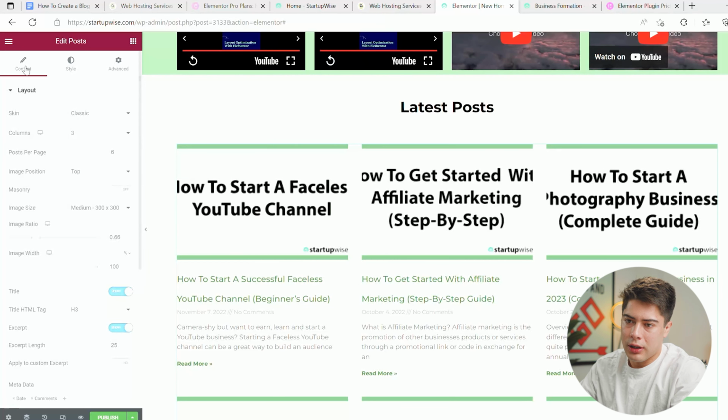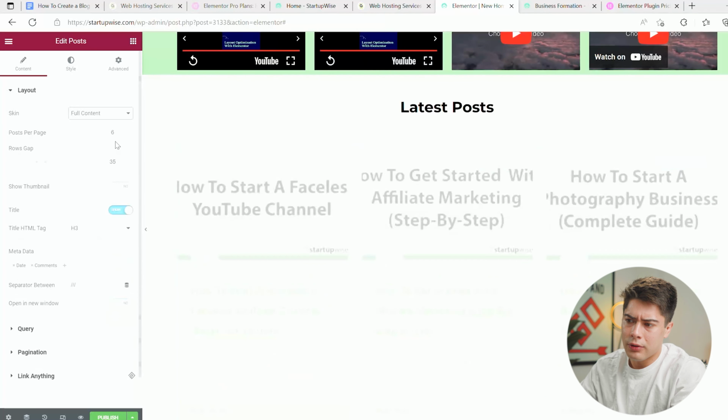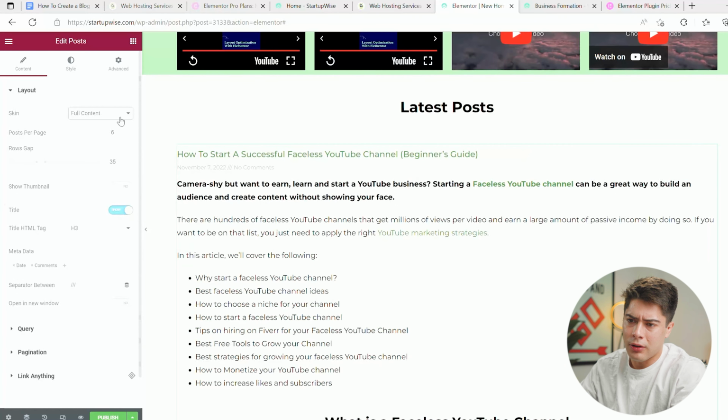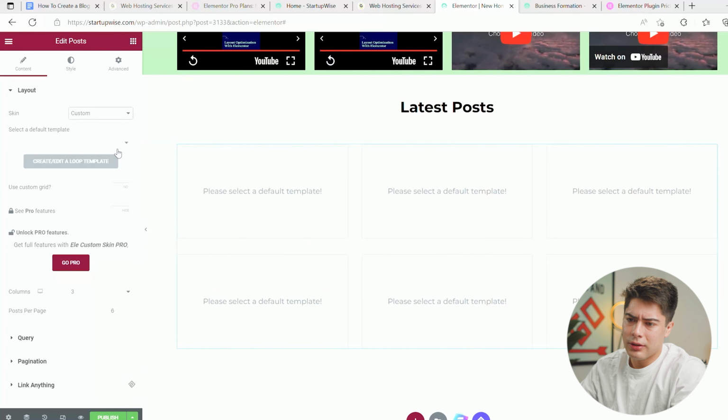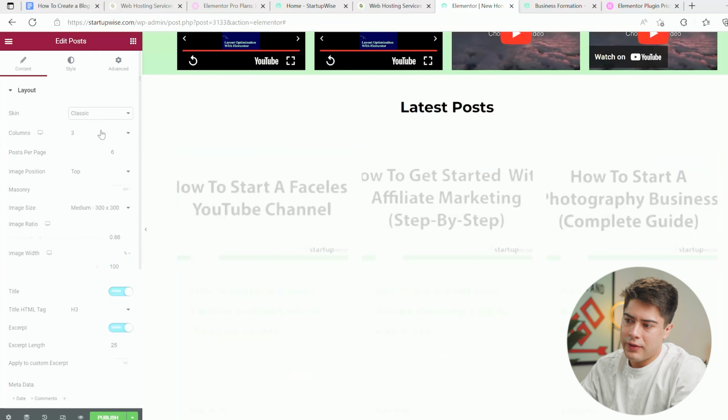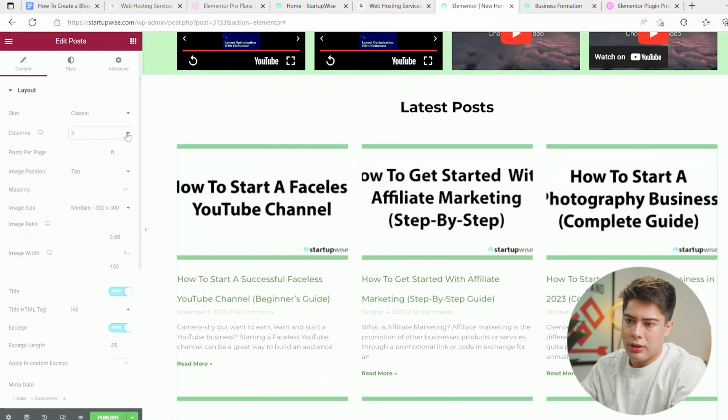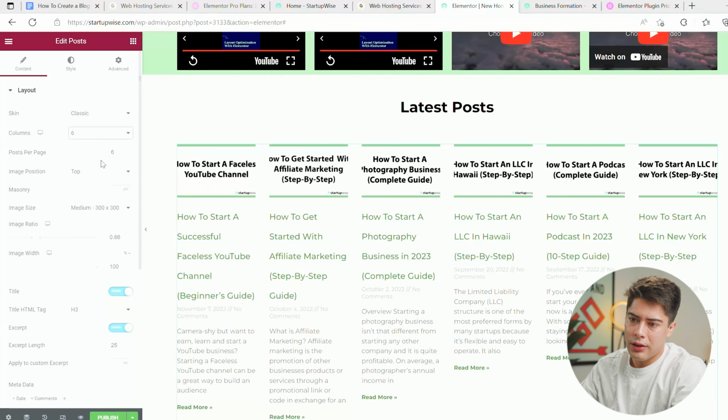First off, we'll start in the content tab under layout, and the skin, you have multiple skins you can choose from: classic, cards. You can also do like full content, which I don't recommend at all, or you can do custom, which can become a little tricky. So I would mostly just go with classic or cards. And for this video, we're going to stick with classic. So you can change however many columns you'd like. I think 3 is a good number though.